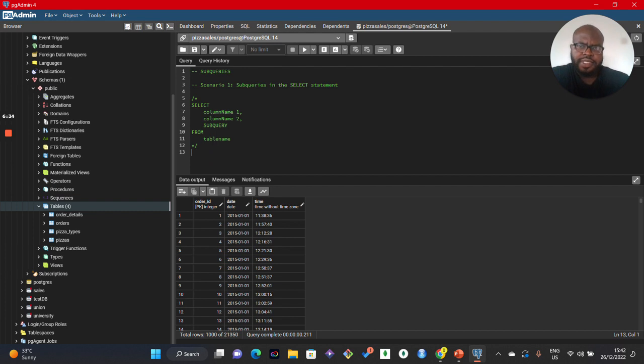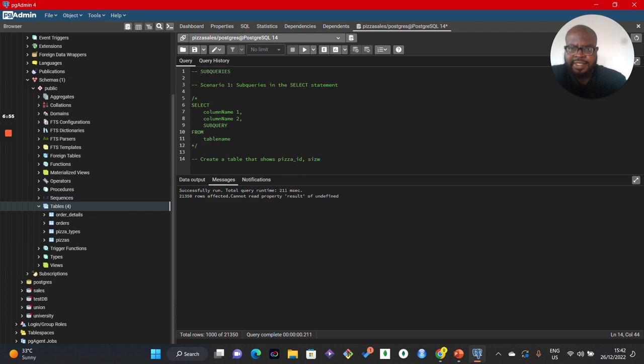So let's say we are given a task to write a query that creates a table that shows pizza ID, size, price, pizza price, and the average pizza price. How would we go about that now?